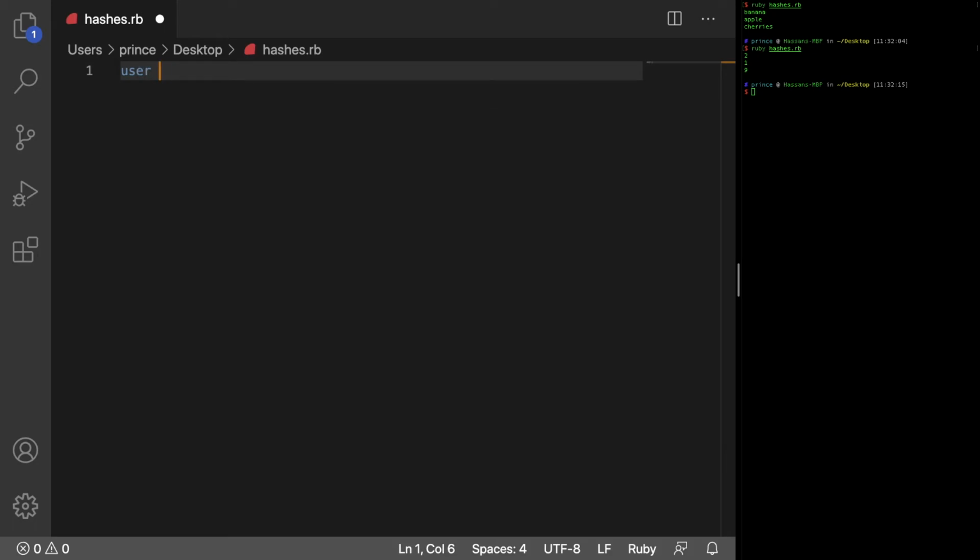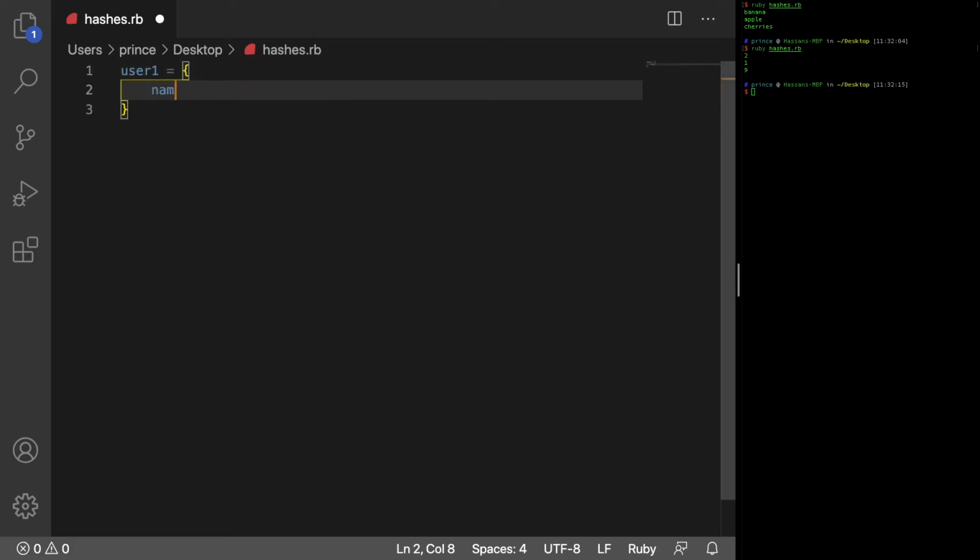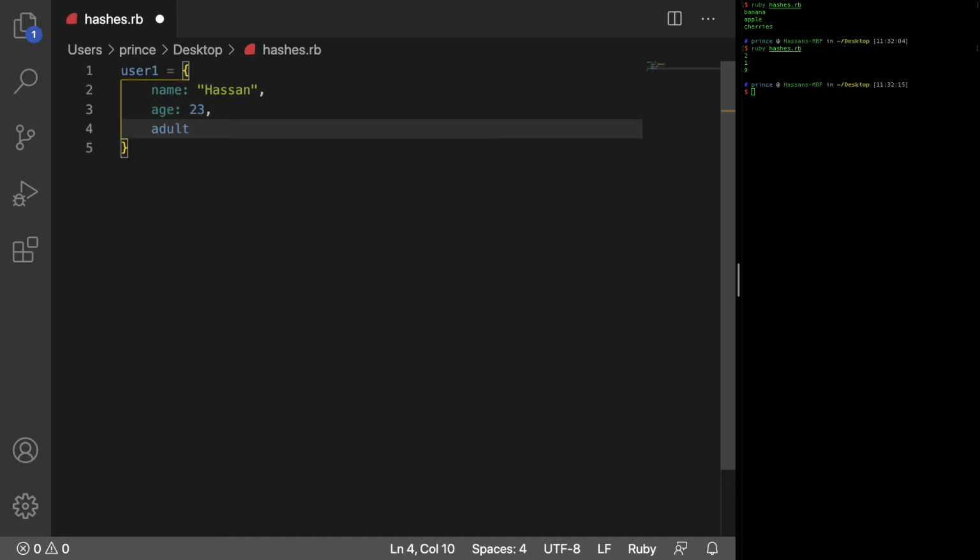So let's say we have user1 as a hash, and that hash basically has a name. So quick note, another way to define hash keys is with this syntax. You can just give it the symbol and then you give it the value. And so the name, for example, would be Hassan. My age, 23. Adult, true.